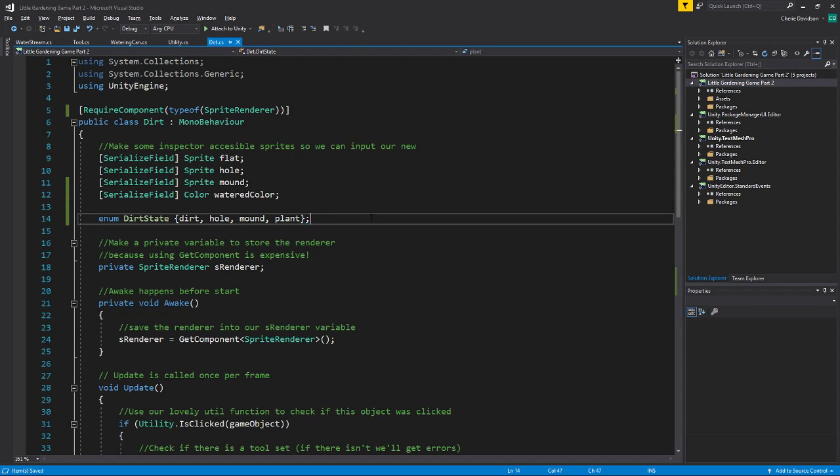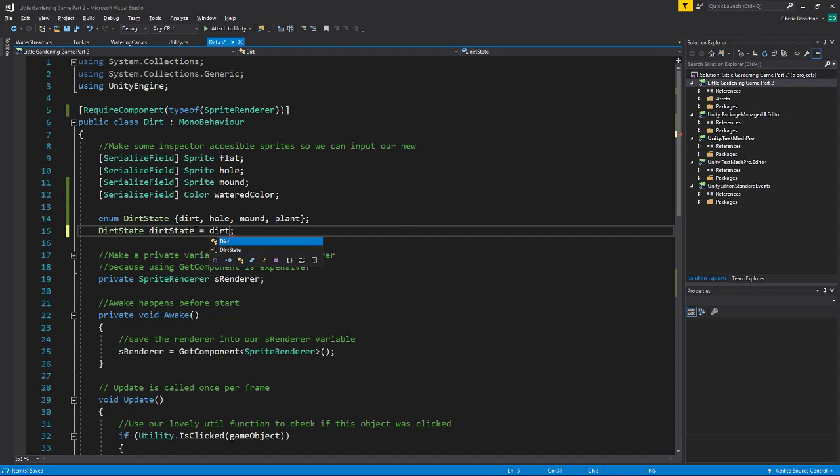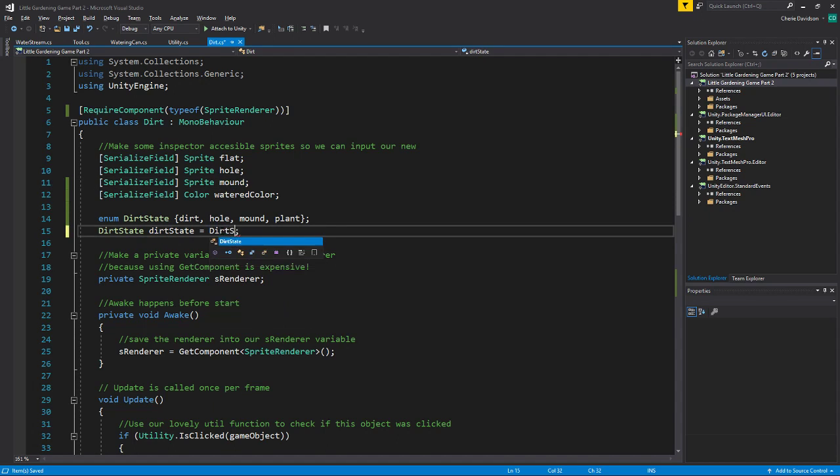Great. And now I need to make a new thing that is dirt state, like I did before, dirt state with a lowercase d, and I'm going to set the first one to being the dirt. Now I can't just write dirt, that's not quite how it works. I actually have to write DirtState.dirt. So I can write that, there we go. That's just how you type out enums. Okay, so that's our first state.